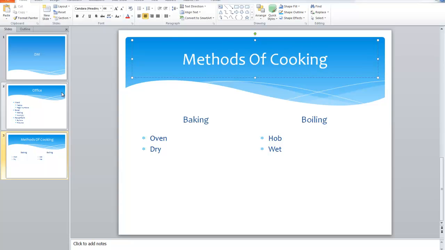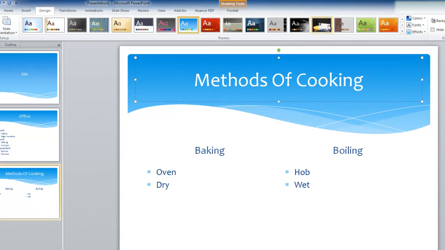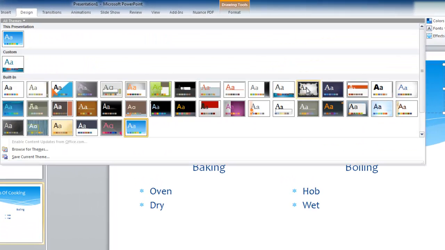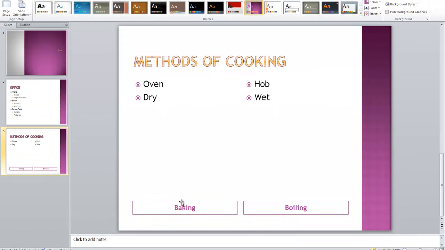Now yours might look slightly different if you chose a different design. So I'm just going to show you how choosing a different design will affect how this particular slide looks. So again, I'm going to go back to my Design tab up here. So I click on Design, and if I choose, for example, this pink one here, you can see now the title for the left hand side is now down the bottom and the bullet points are in the middle.